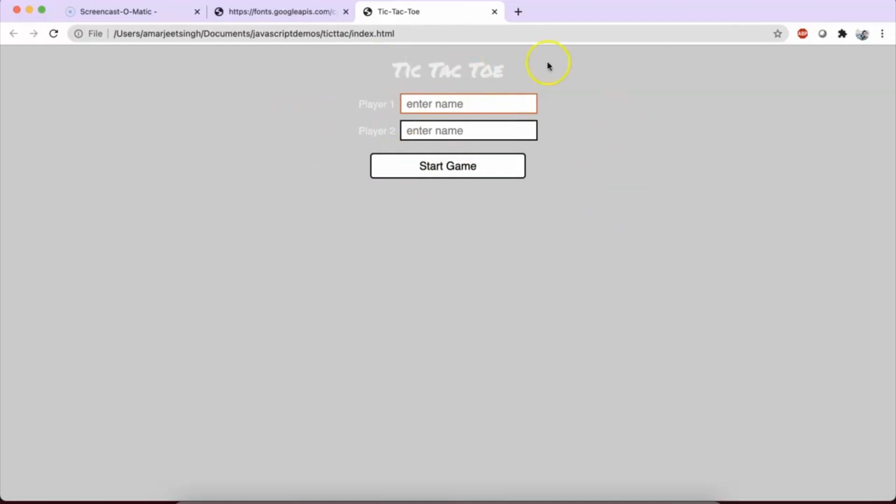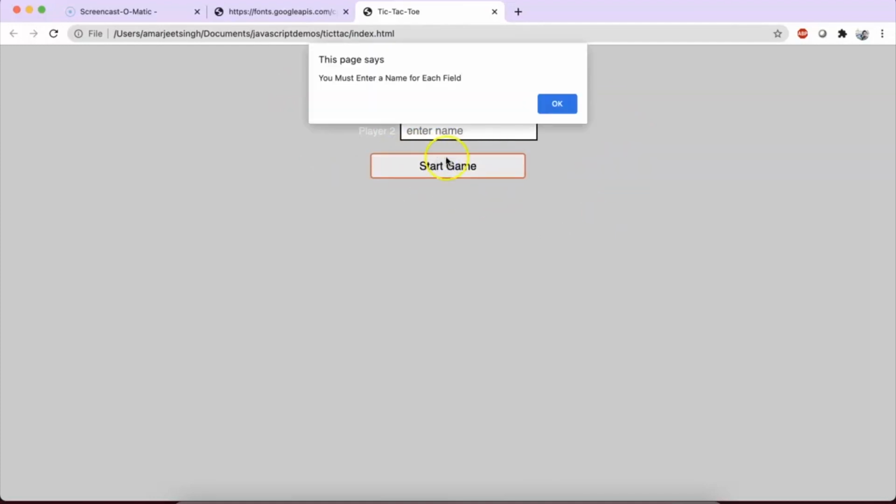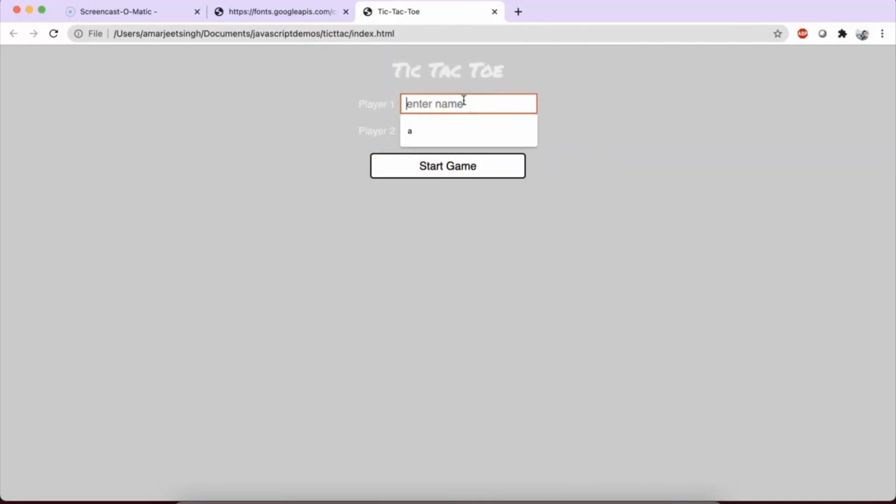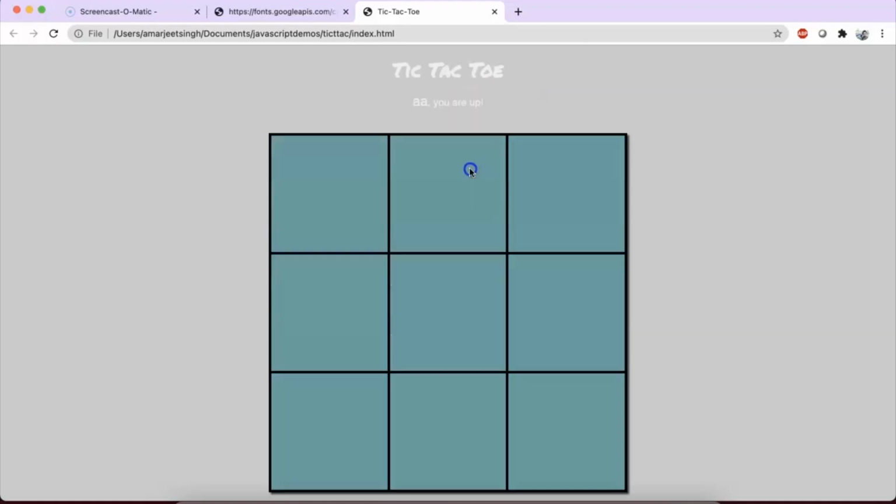Awesome. So it looks pretty nice. Tic-tac-toe is a game. It is expecting names. When I say start game, it says you must enter a name for each field. Validation is working. Let me try to add 2 names and say start game. Awesome. So now you can see it is saying, hey, you are up. Now let me try to give the values. Awesome. Now you can see it's saying, hey, you are a winner.